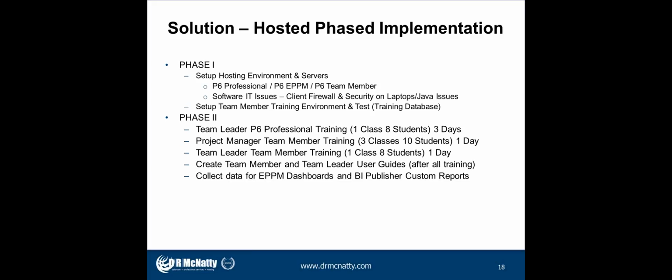Our project managers went through team member training. Again, we had 30 students. We broke it down into 3 classes. We staggered those classes 1 week after the next. 10 students per class, and those were 1 day. We're going to dive down into this in a little bit more detail.